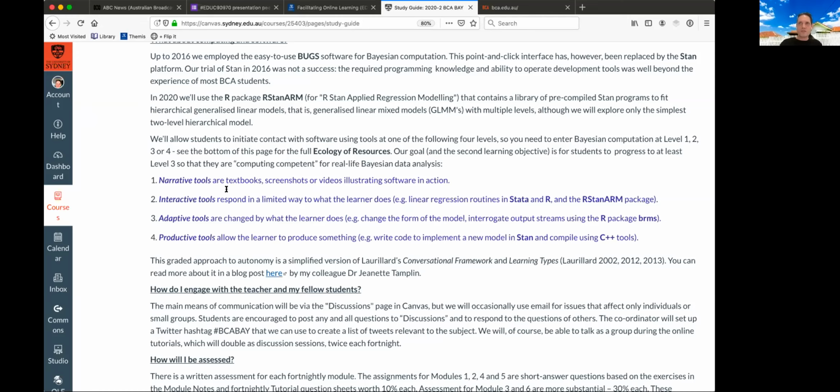So we've got 4 levels here: narrative, interactive, adaptive, and productive. We've cut down from the original 5 levels, and we anticipate that students will enter at level 1 or 2 with narrative or interactive tools and climb the scaffold to level 3 or 4 by the completion of the subject. So we've got to get to level 3 in order to really satisfy the second learning outcome of using modern computing platforms to do Bayesian analysis.